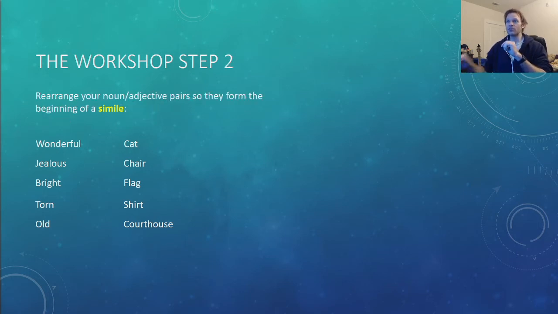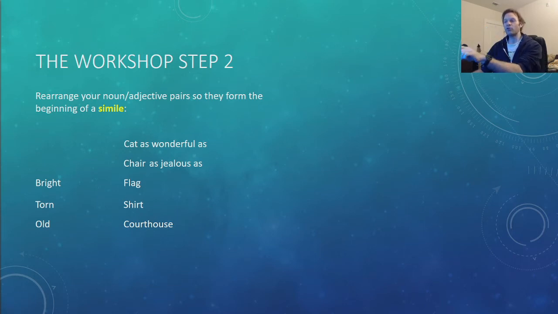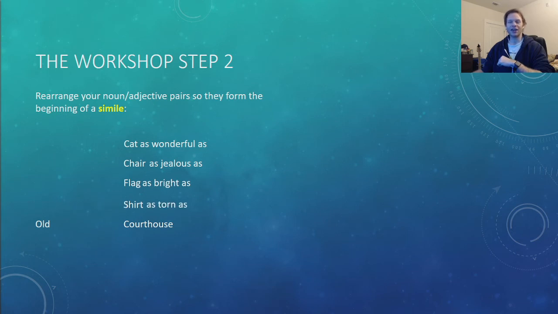So, step two, we're going to rearrange our noun and adjective pairs so that they form the beginning of a simile. For example, a cat as wonderful as something. A chair as jealous as. As you can see, I'm just taking my adjective and rewriting it so that it forms the first part of a simile using as. A flag as bright as. A shirt as torn as. A courthouse as old as something.